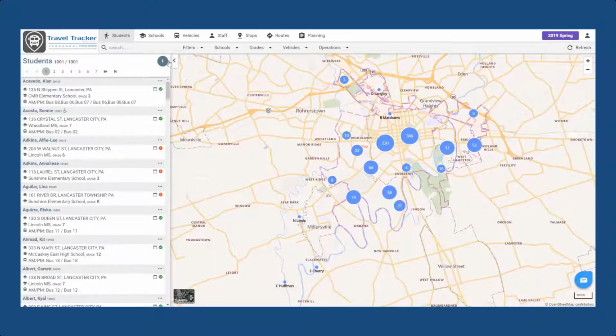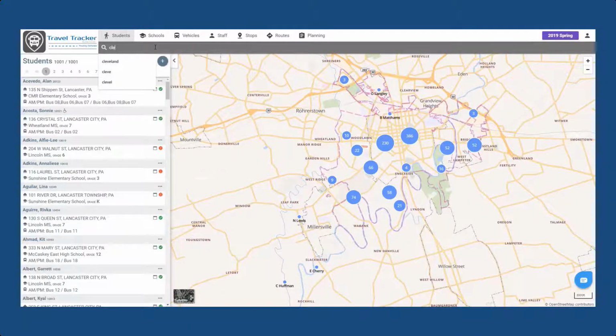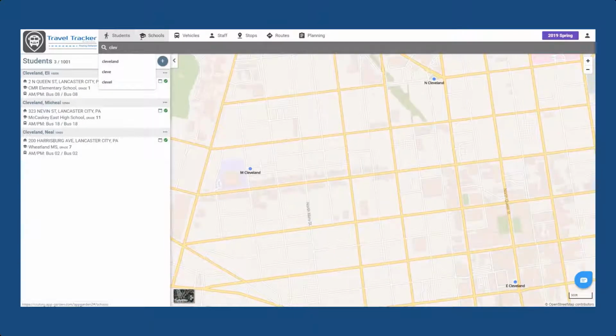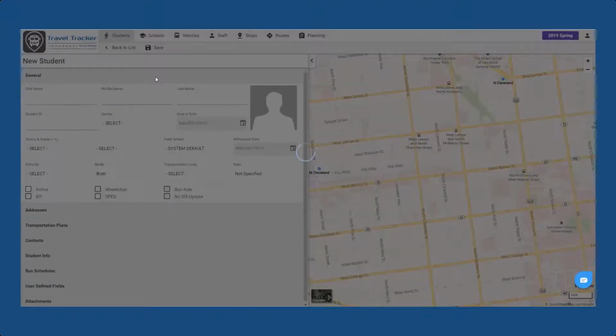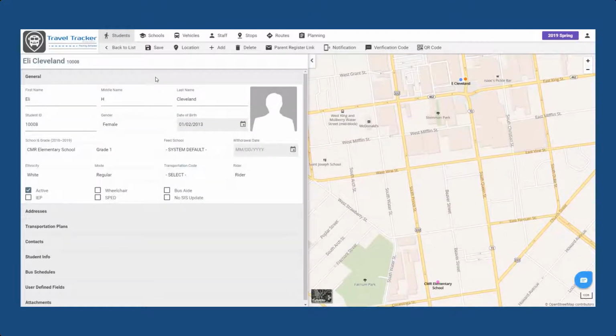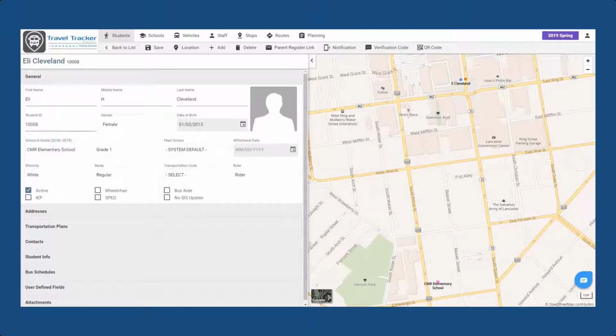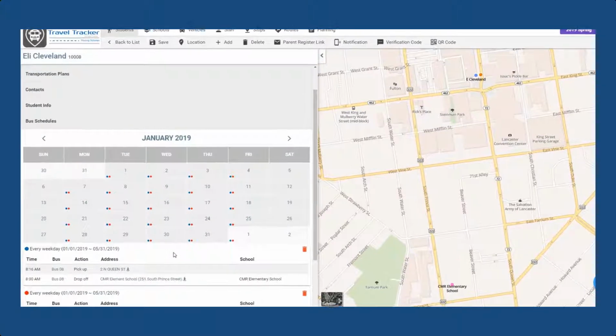Let's take a look at Eli Cleveland. So Eli Cleveland's mom has called and said that he needs to be transported to Rainbow Daycare Center Monday, Wednesday, and Friday afternoons. This is really easy to do. So I already went ahead and used that power search bar to search for Eli Cleveland. And now we are going to take a look at his bus schedules.